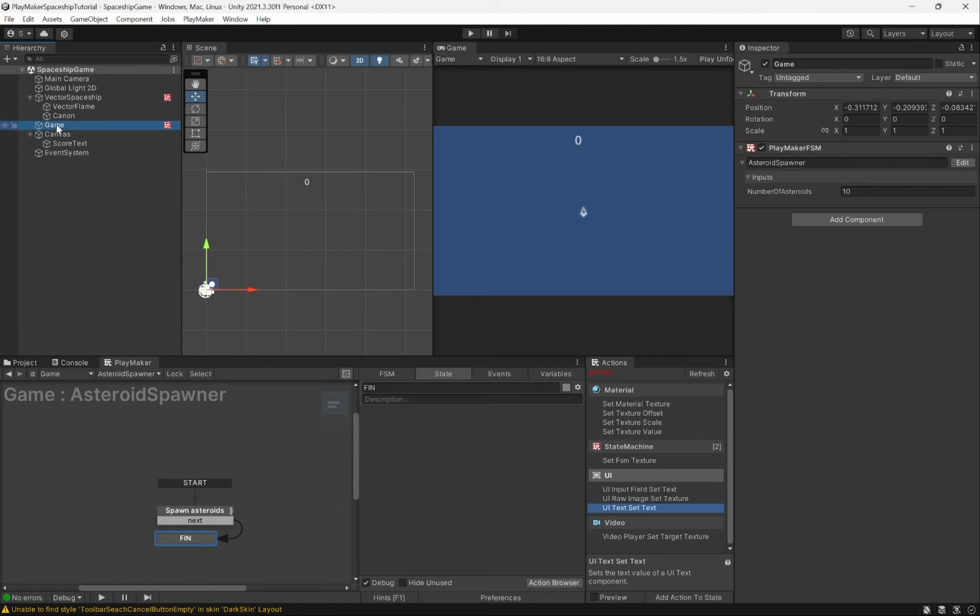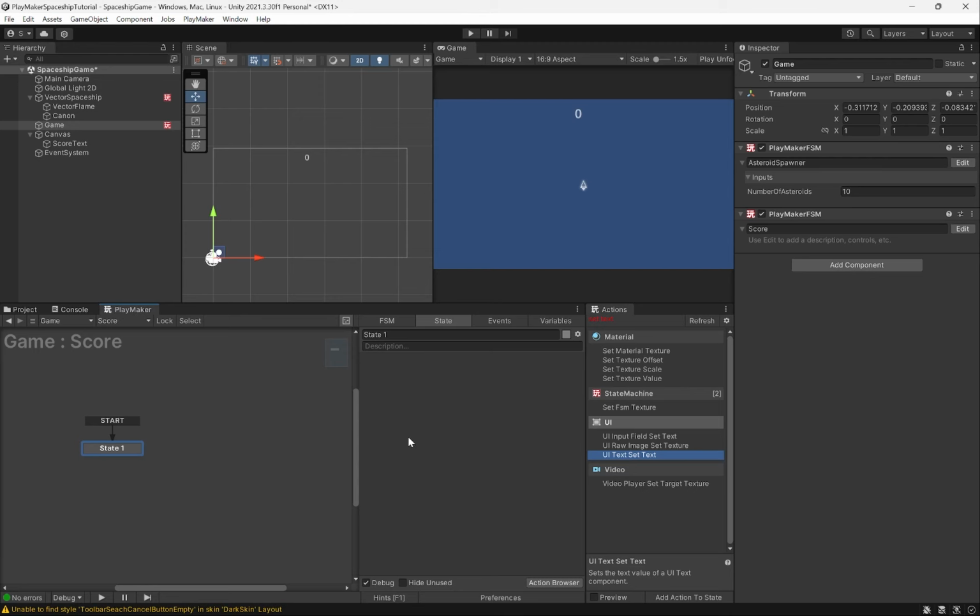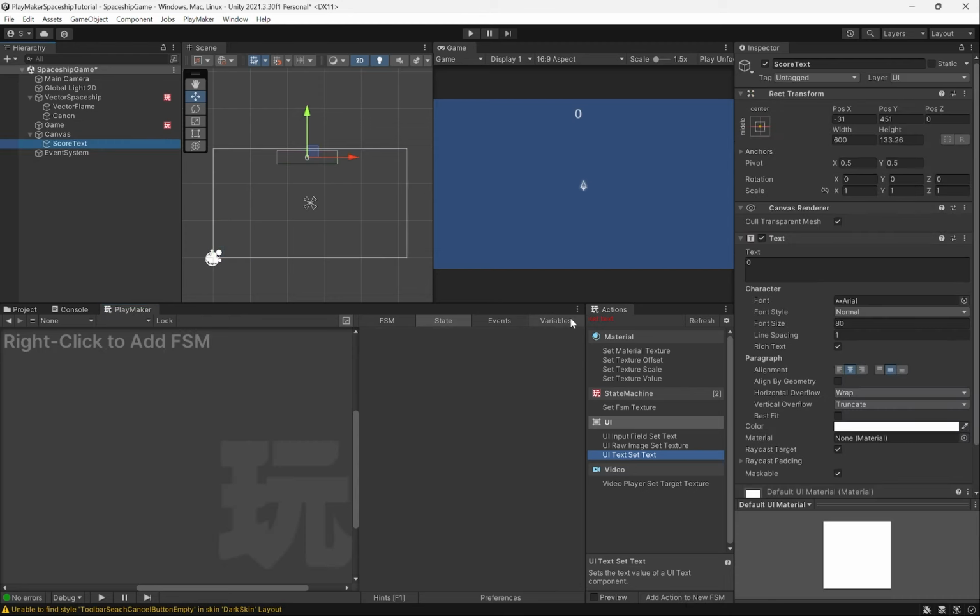Now on our game, we can add a new component, new FSM, and we're going to call this one score. So I'm hitting edit so we can edit our score. And in here, this is where we can set up the logic for adding points and then setting the score text.